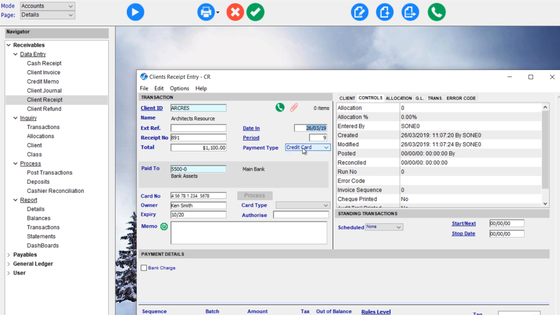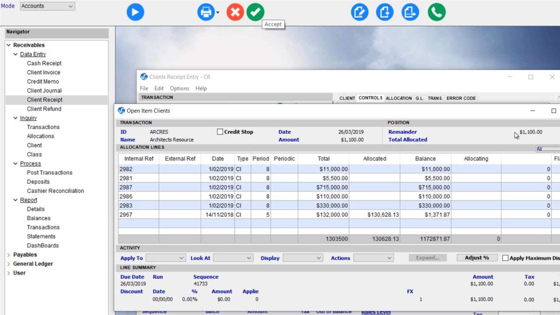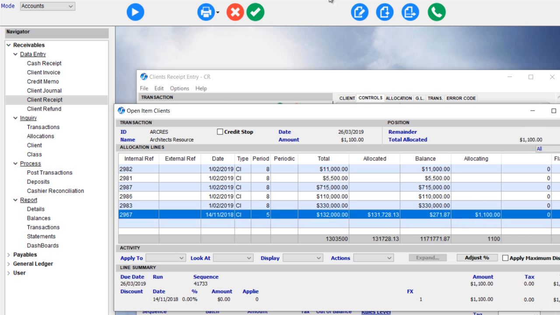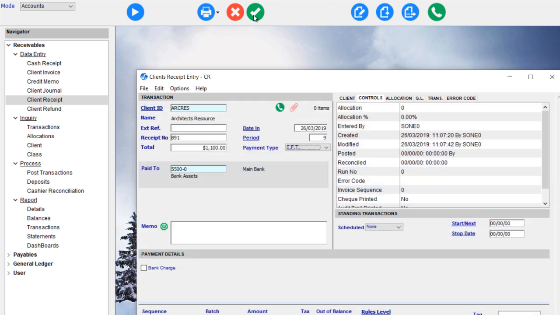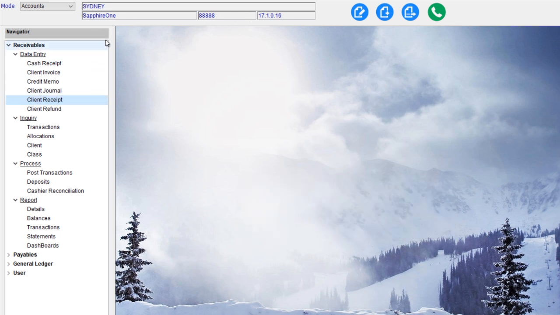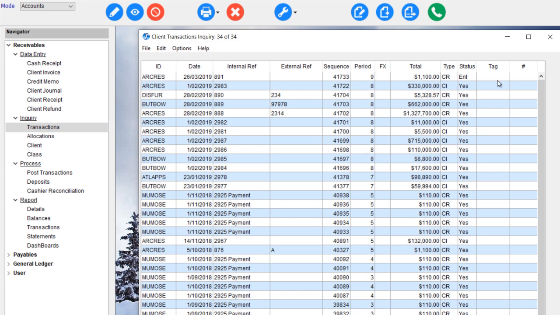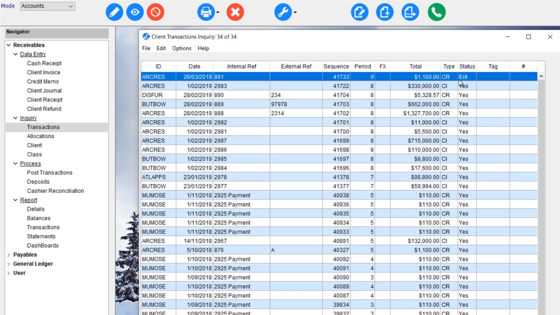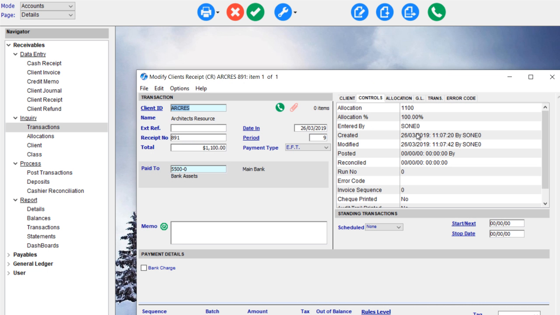Now I have the ability to enter different payment types, so I'll say they pay by EFT in this particular case, and I will allocate that to an invoice. So I've gone in and done an allocation. Now I'd like to post that transaction, so I'll go back in and look at that transaction. At the moment the receipt has a status of entered, so it tells me that it was created at this date and time, and modified at this date and time, but at this stage it's not posted.